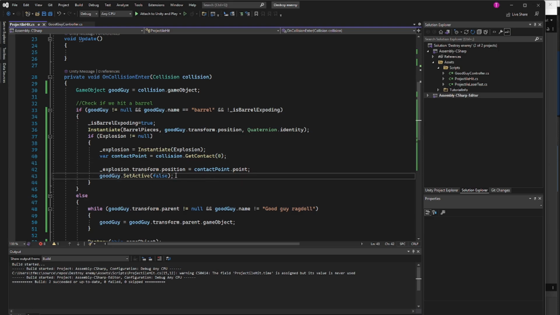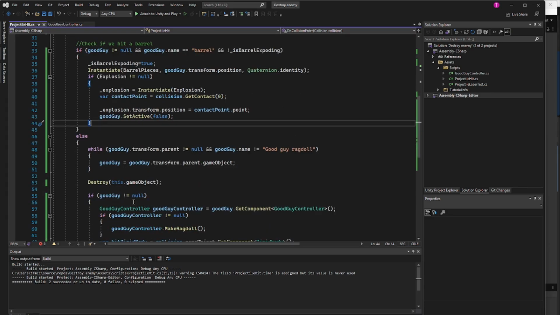And then what we're going to do is set the good guy active to false, because what we want to do basically is turn off the barrel. The barrel's going to go away, or at least be hidden and inactive, and the exploding barrel is going to take its place. And if we didn't hit the barrel, we hit the robot behind it, but we're not going to do anything with that right now. Let's get the barrel exploding first, and then we'll take care of the good guy, or the robot, in a minute. So let's take a look at what this looks like in action.